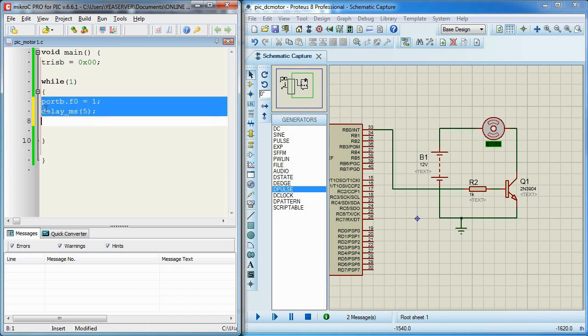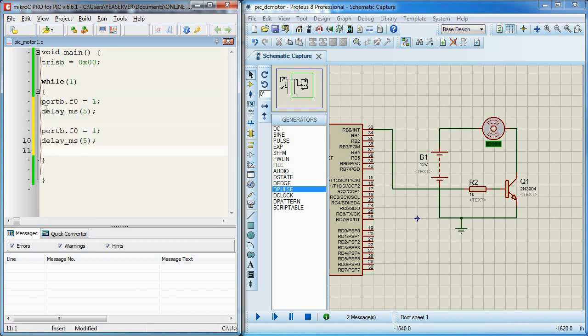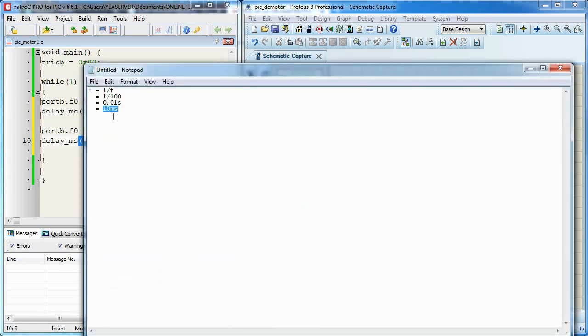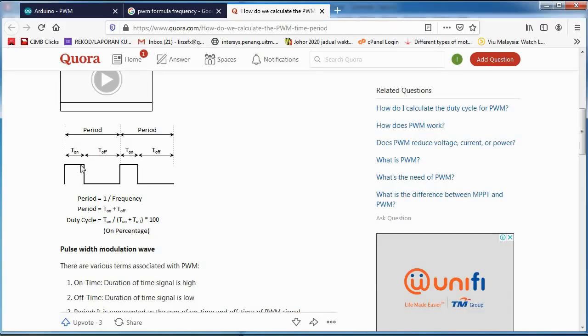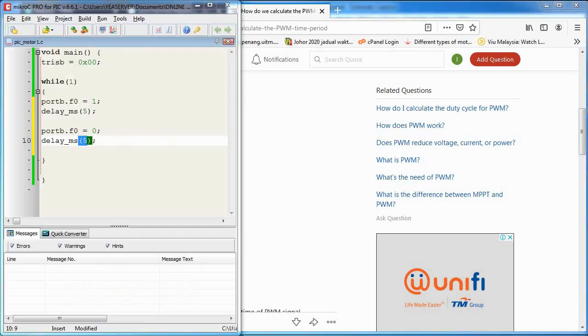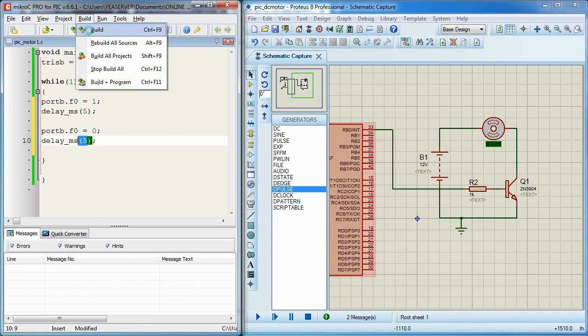need to turn it off. It's 1, 0 and 5 millisecond. So total T on and T off is 10 millisecond. This one is 10 millisecond. So basically this one is 5 millisecond, and this one is 5 millisecond. We have 50% duty cycle. Okay, build the project.